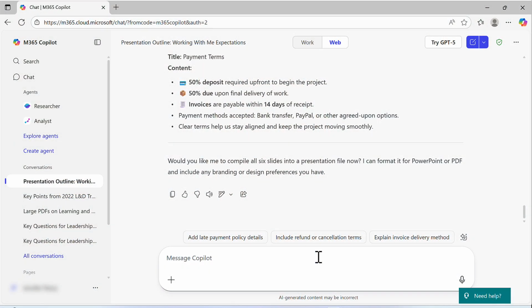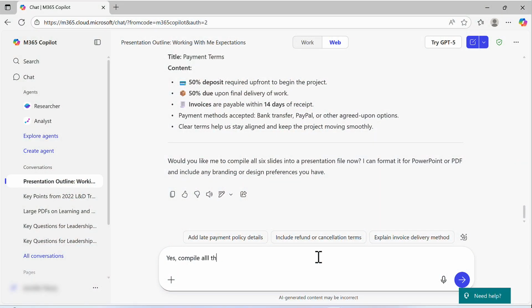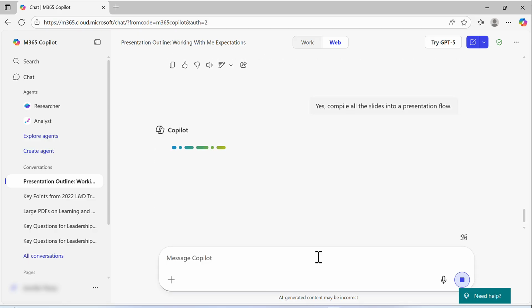If you look carefully at the bottom of the last content that Copilot generated, you can see that it's asking me if I'd like to compile all of the slides into a presentation. It's like it's reading my mind. So I am going to enter the prompt, yes, compile all the slides into a presentation flow. Then I'm going to select generate.